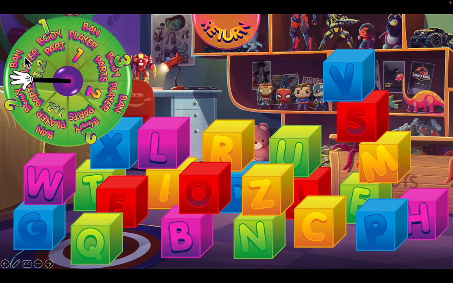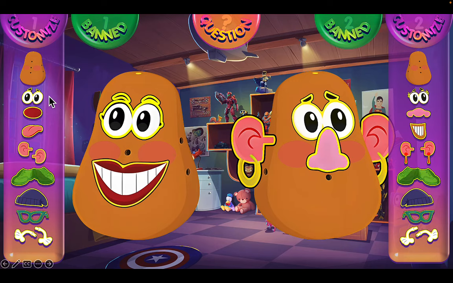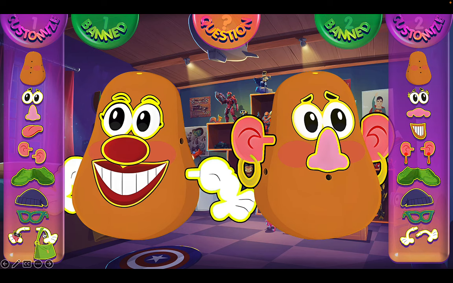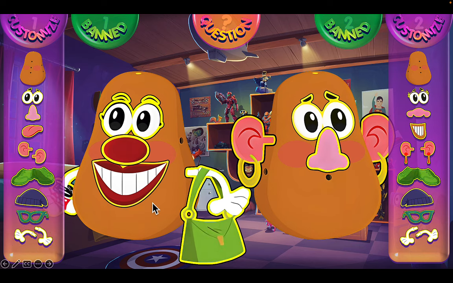So they can either choose two body parts, or they can ban player one or player two. Or player one and two gets banned. All right, let's add two body parts for player one. Nose and let's try arms. Ooh, macho. Maybe this one. I think that looks okay.